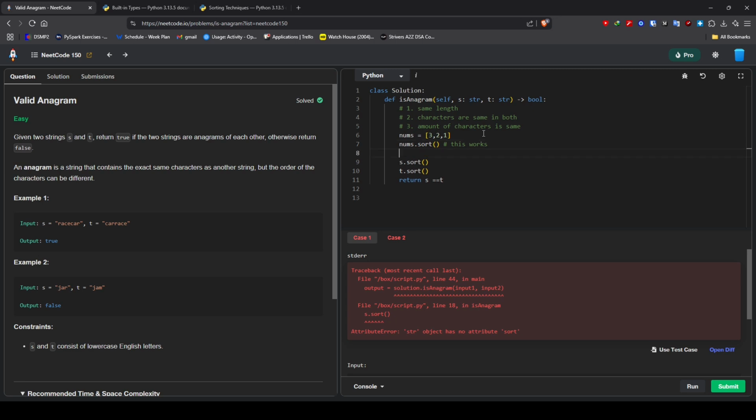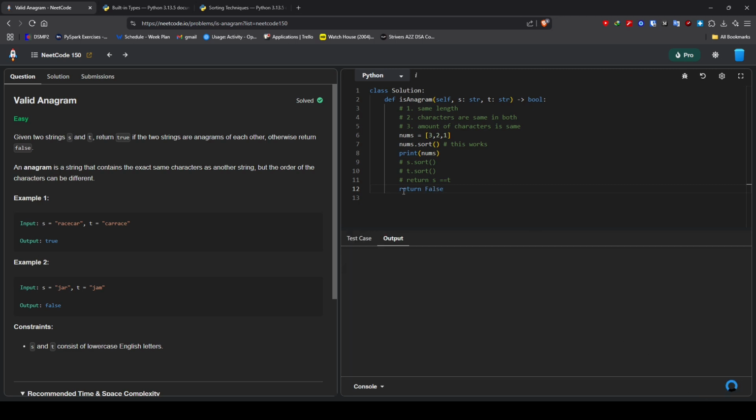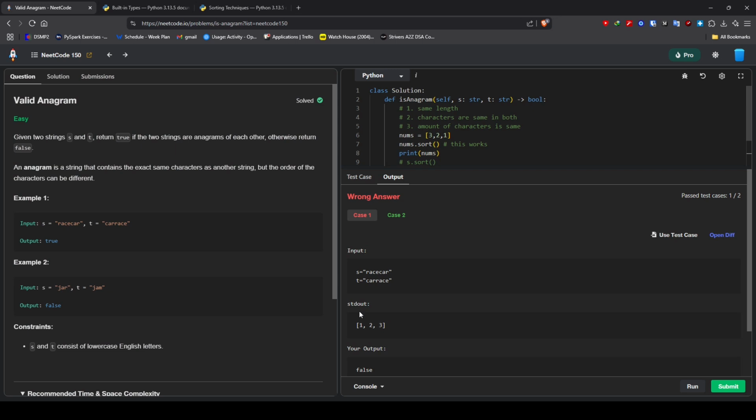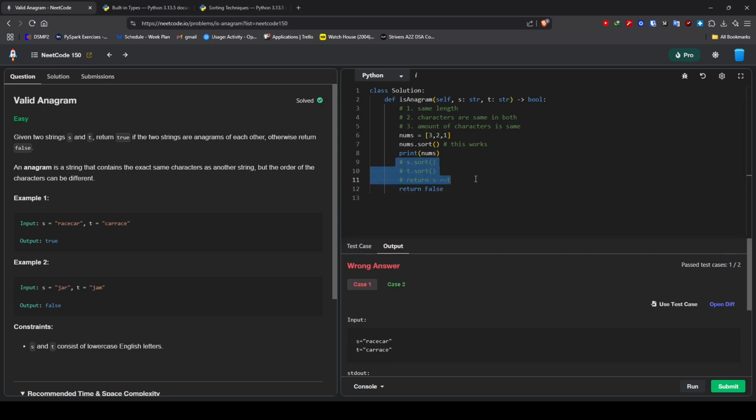I will show you that this works. So let's do a print of nums here, and I'll just comment this off, and for now I'll just return false. And if we run this, this works. We got the output 1, 2, 3. So why is this not working for strings?